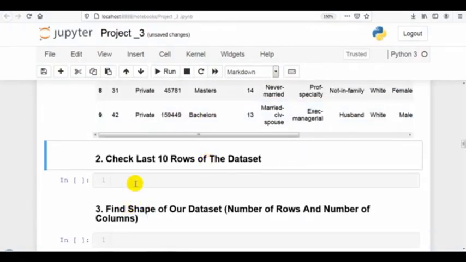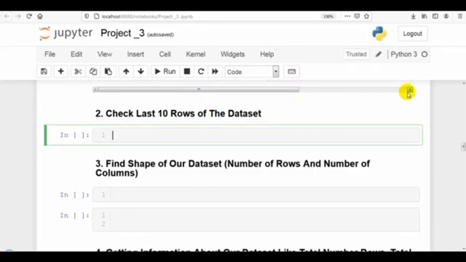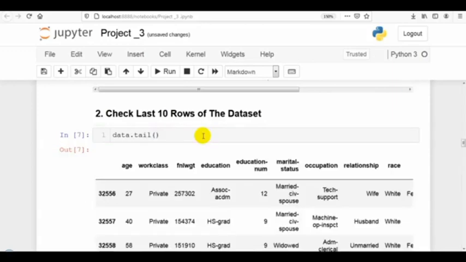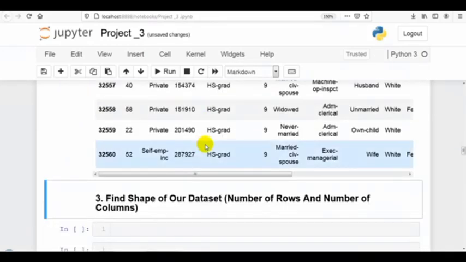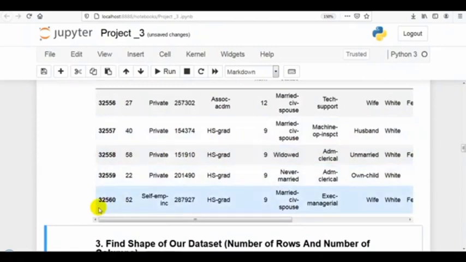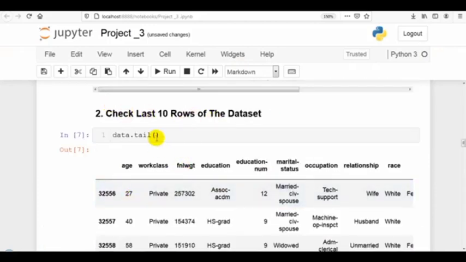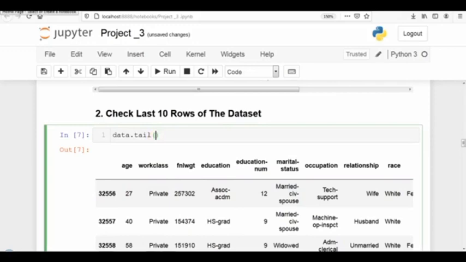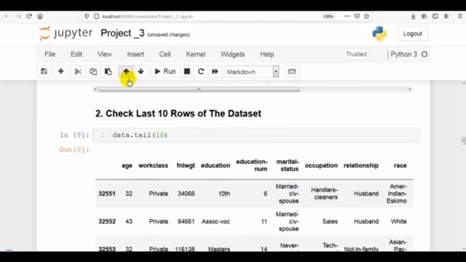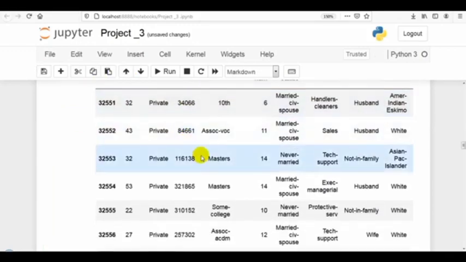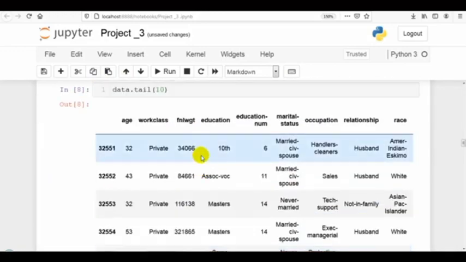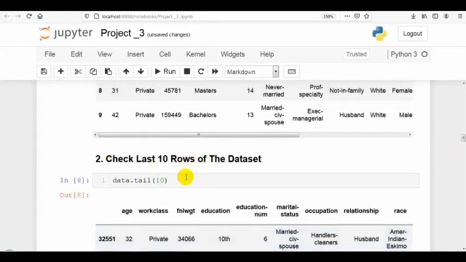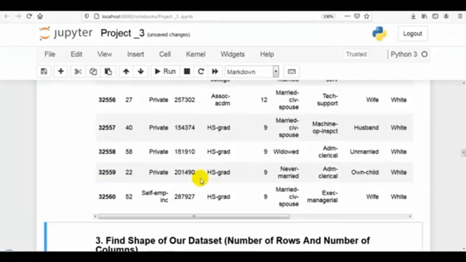Now the next question. We have to check the last 10 rows of the dataset. That we can do with the help of the tail method. By default, the tail method displays the last 5 rows. By that we can also know how many rows there are in our dataset. But we want the last 10 rows, so we have to pass the argument 10. Now it is displaying the last 10 rows of our dataset. This way we can display the last 10 rows.